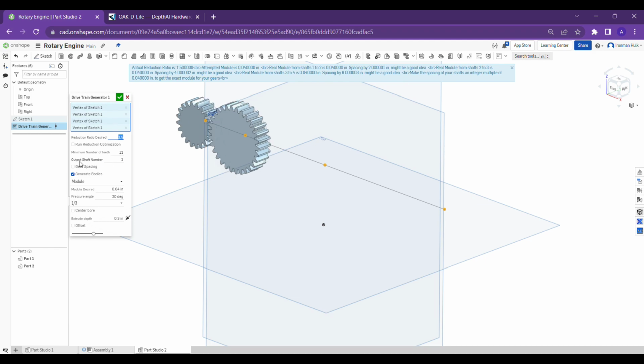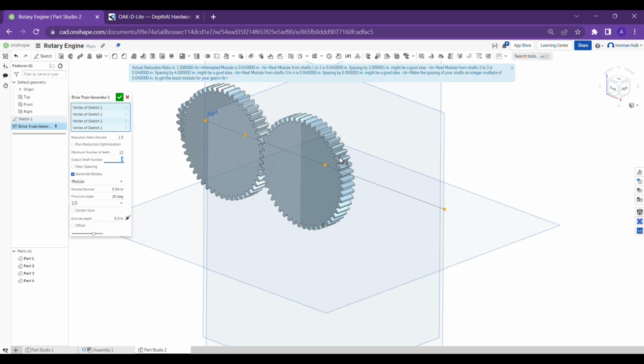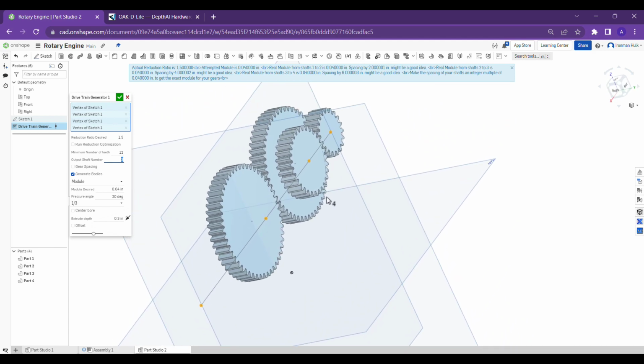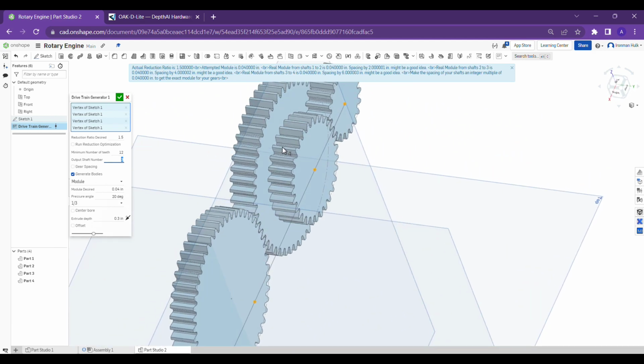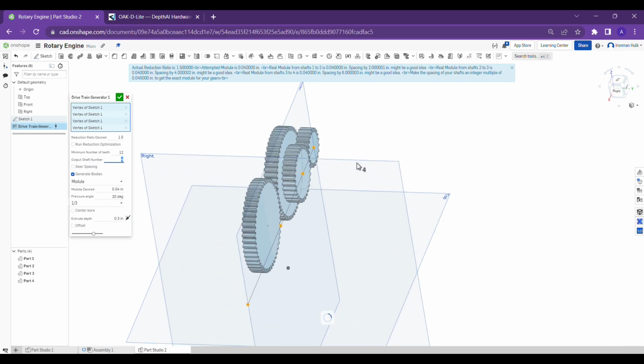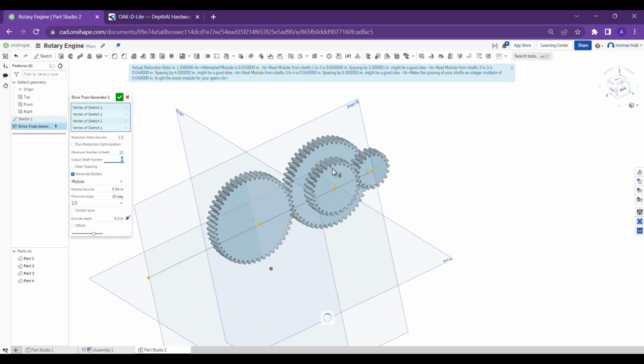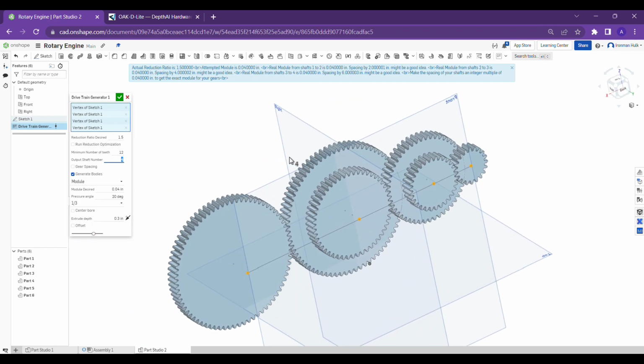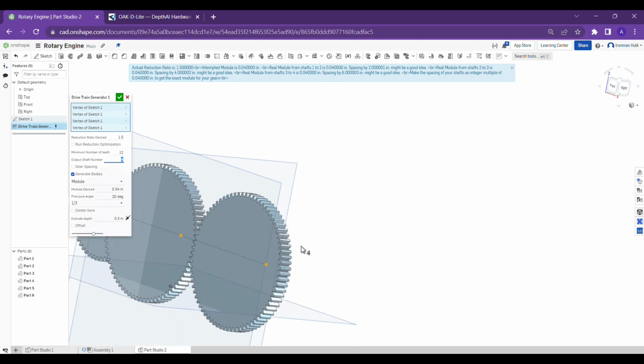I'm just selecting like now. You can see the output shaft numbers. I'm increasing them to 3. See, now the gears are added. And now 4. I'm adding it as we selected 4 points, right? Like that only. I'm going to select for the 4 gears. See, now the gears have appeared.